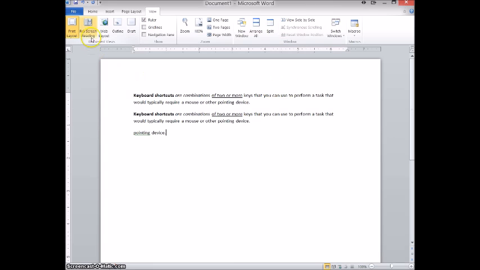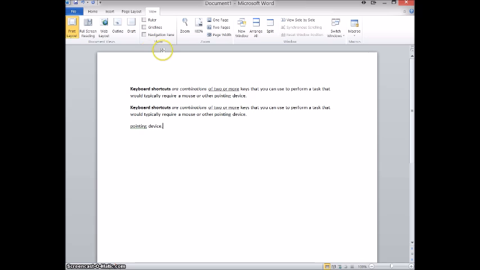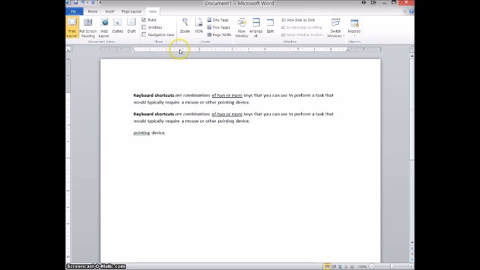There we go. Close button. Web layout, outline, draft. You can turn the ruler off and on. Remember there's the ruler right here? See, now the ruler's back, so you can turn that off and on. That might be something you use a lot.